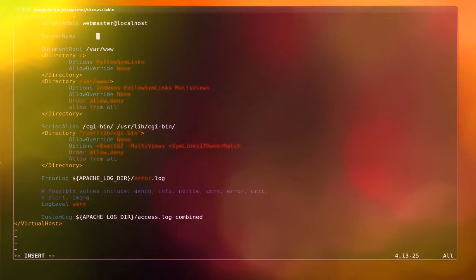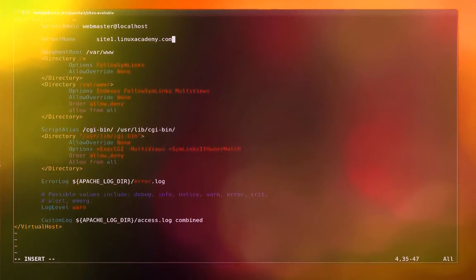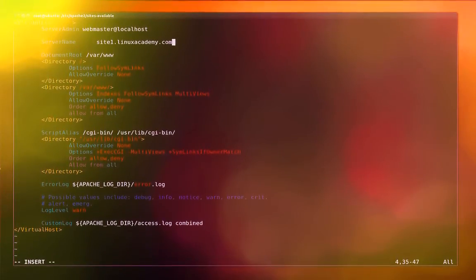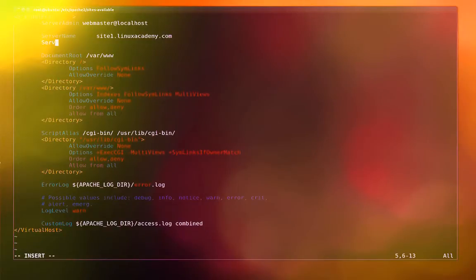Now the server name here is going to be the fully qualified domain name that our server, this vhost, is going to listen for. In this case, we're going to call it site1.linuxacademy.com. You may also set a server alias here so that if you have multiple domains that you want this to listen on, you can put a server alias. In this case, we'll just add test.site1.linuxacademy.com.